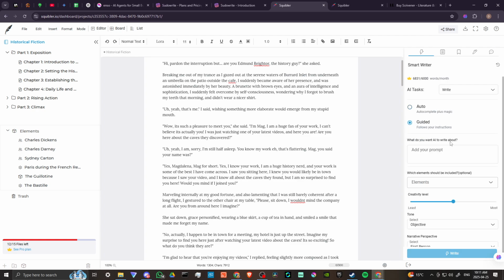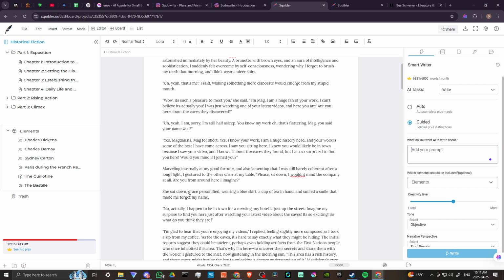The guided section here is really where you're going to be spending the majority of your time, I believe, because this is where you're going to want to define exactly what it is that you want the AI to write about. And the more detailed you are, the better results that you're going to get. So this is why I say that you need to see this as more of an editor than just something that's going to do all the work for you. So you're going to want to define what it is that you want the AI to write about, and then same thing, you put your cursor where you want it to be, and then the write button here is going to light up, and that's where you can then just click that button and see what the AI comes up with.